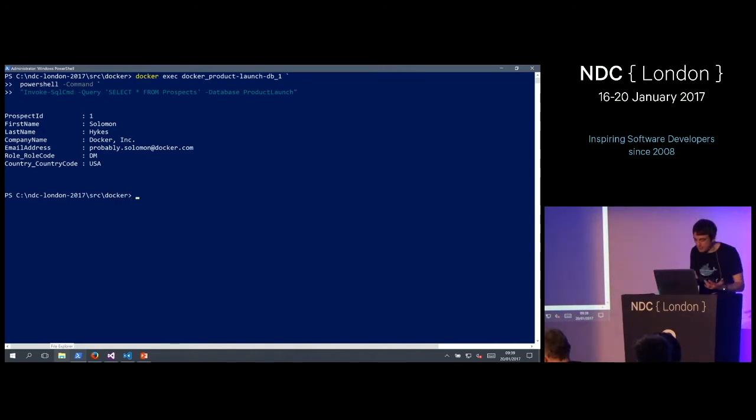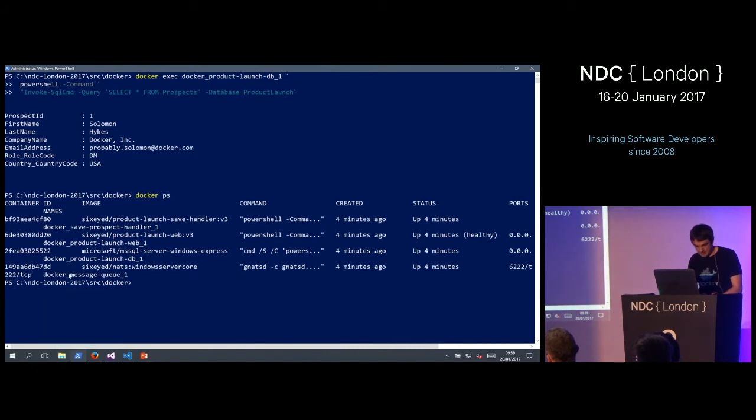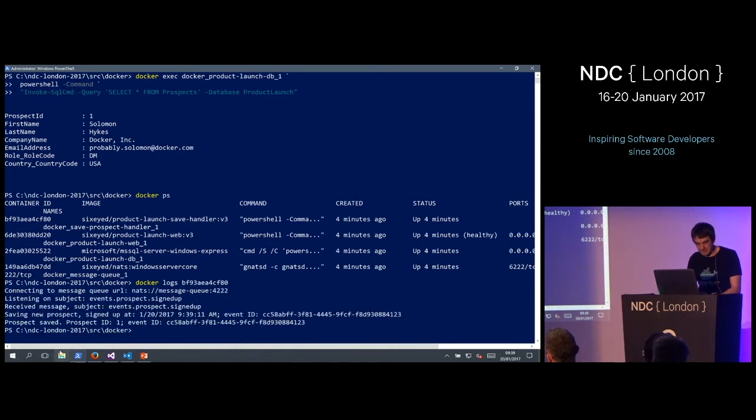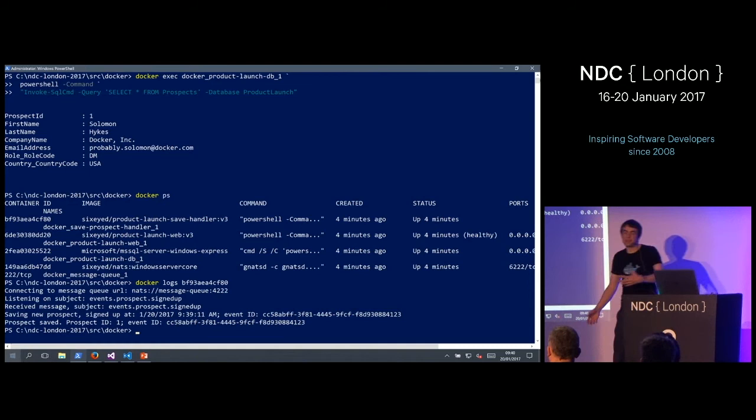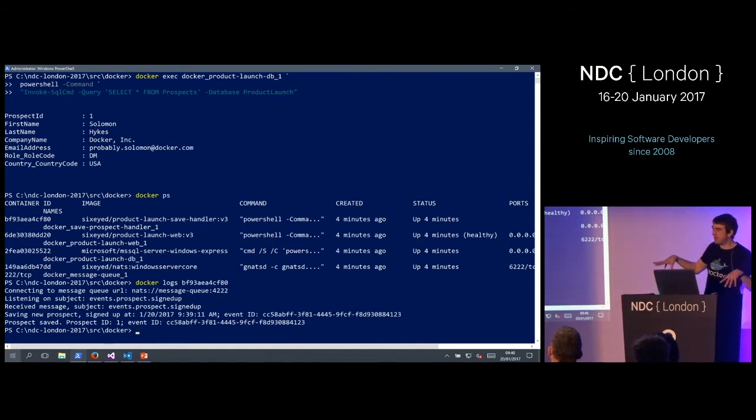But I can also see what's going on in the other containers. So if I do a docker ps to list them all out, I can refer to a container by its name or by its ID. If I want to see what my message handler has been doing, I can run docker logs with my message handler ID, and this is the output from console.writeline. So Docker can see what's being written by the application to the console, and it can surface those logs.